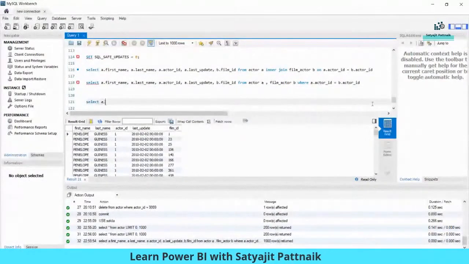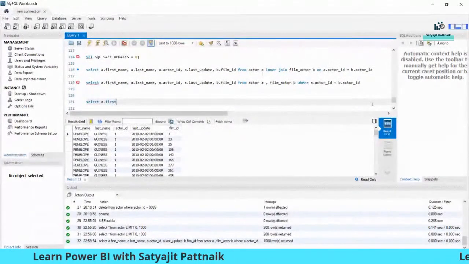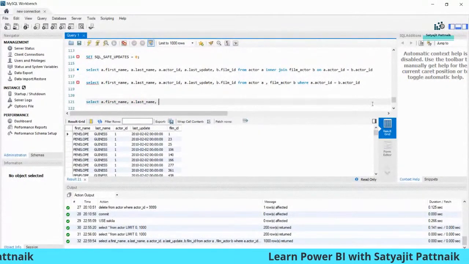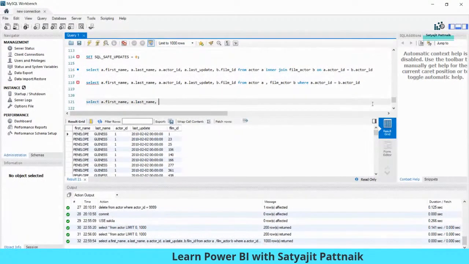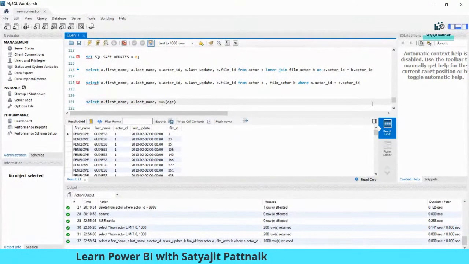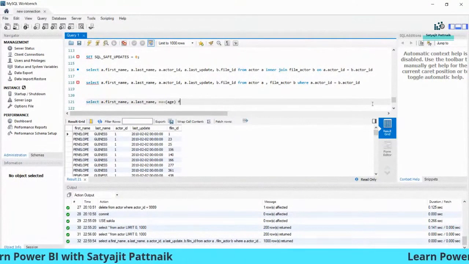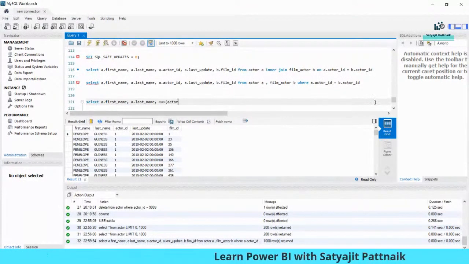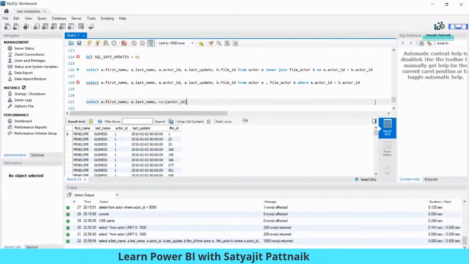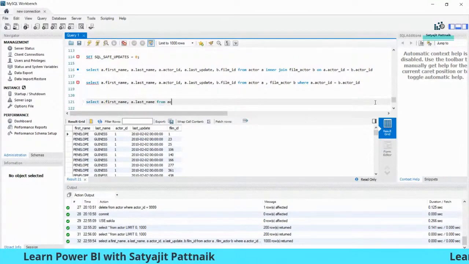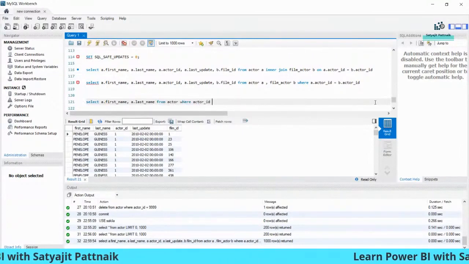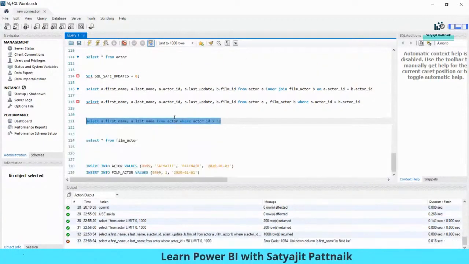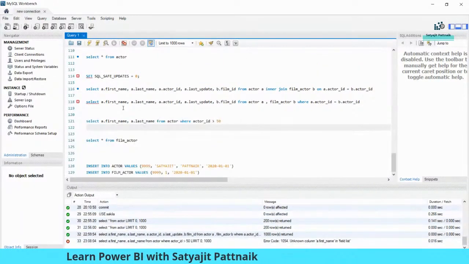Select a dot first name, a dot last name, max of age. Let's say it will definitely return one. Sorry, age we don't have, right? Max of actor ID, or else from actor where actor ID greater than 50. Just a random query. It would return me something. First name is not there.